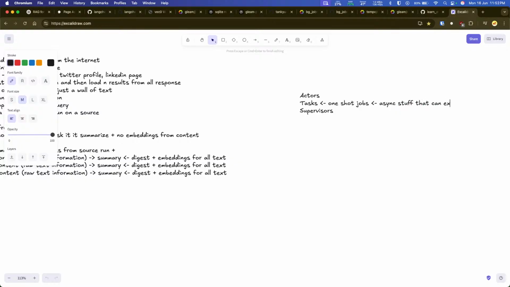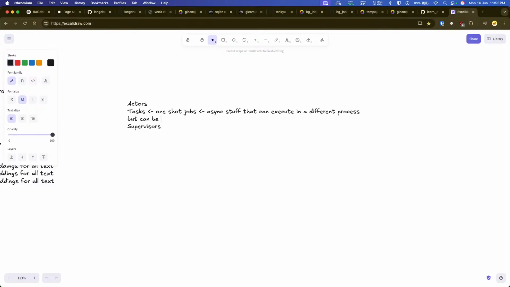That can execute in a different process. Oh wait, it can be awaited in the parent, right? So the parent can wait for this process to return. I think they are also linked. If the task fails, the parent will also fail, something like that. And then actors are basically long running processes, right?